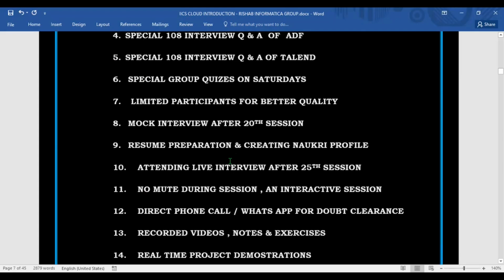We will do the mock interview after the 20th session. That is the major difference in our sessions. After you complete the 20th session, we will prepare the resume and Naukri profile and all. So you can attend live interviews after the 23rd or 25th session also.